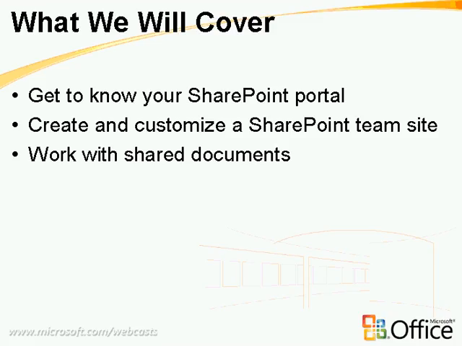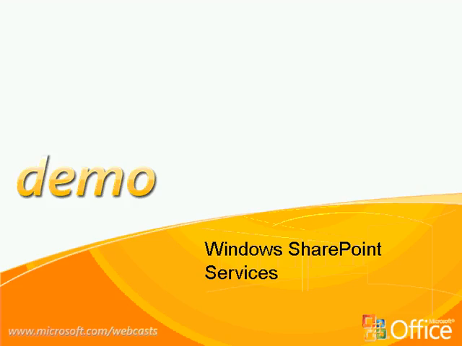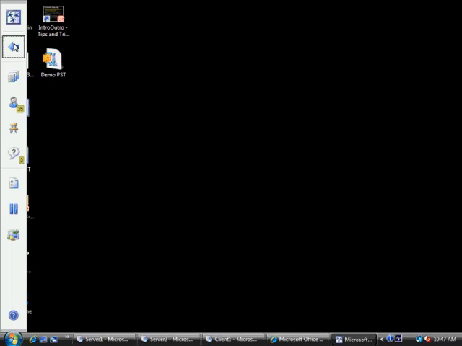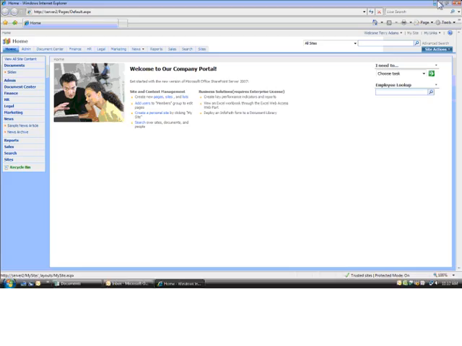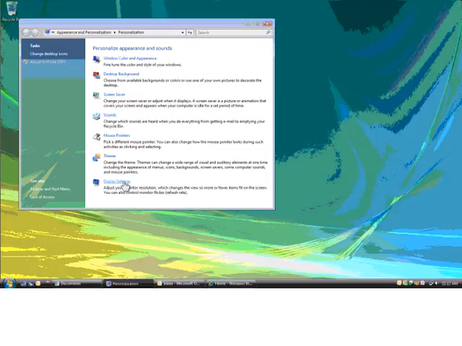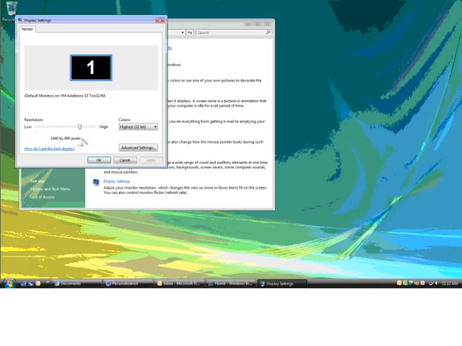So let me share out my desktop for you, and I'm going to launch what's called a virtual PC. This is a way that I can show you multiple operating systems on the same computer. So give me just a second here to put this together for you. And I want to make sure that my resolution is exactly what it needs to be for you to be able to see this demo. So let me just do a couple of things quickly here.